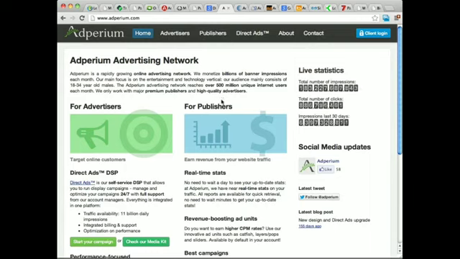And they have, as you can see over here on the right, they serve a lot of different ads, and they produce a lot of different clicks. You can see they've done over 6 billion impressions in the last 30 days. So they're definitely a big network that can deliver a lot of traffic.